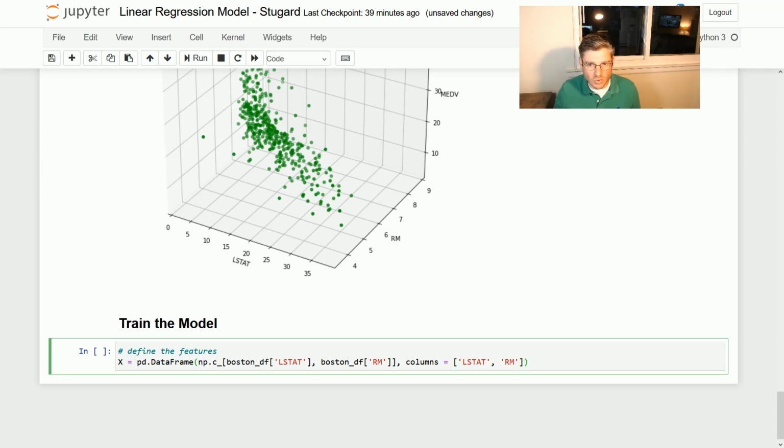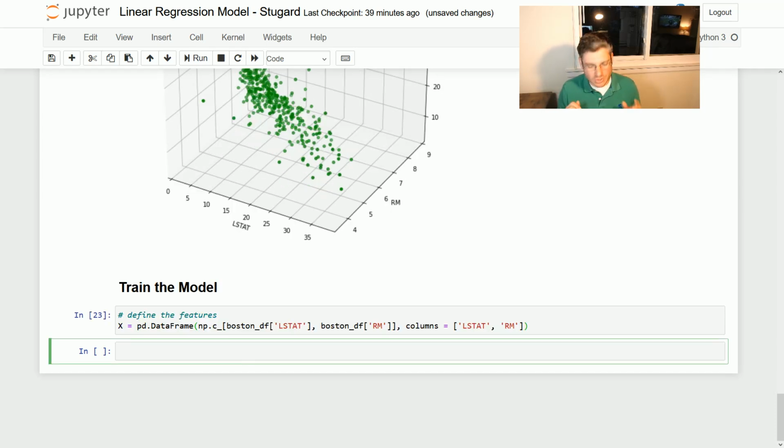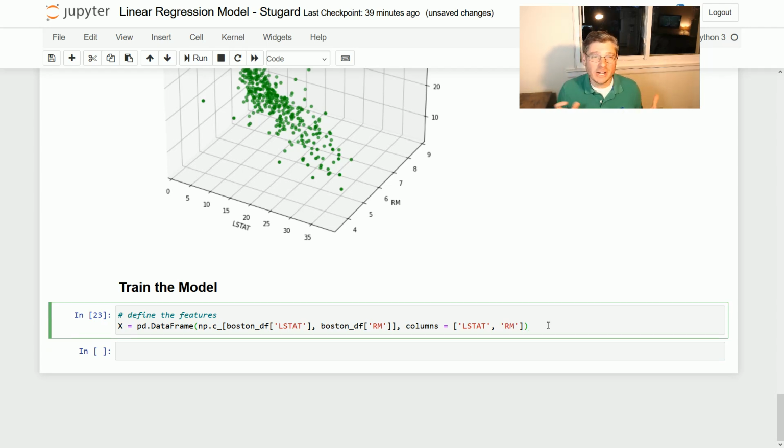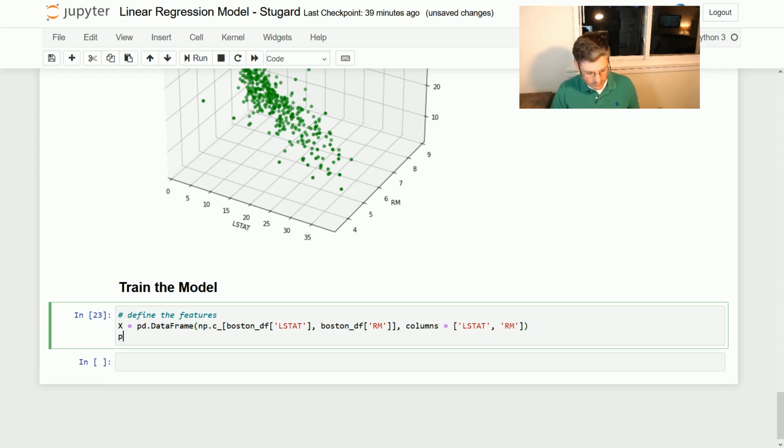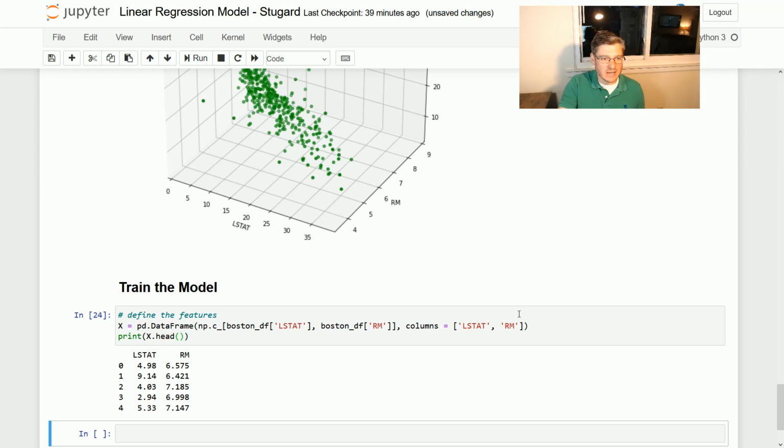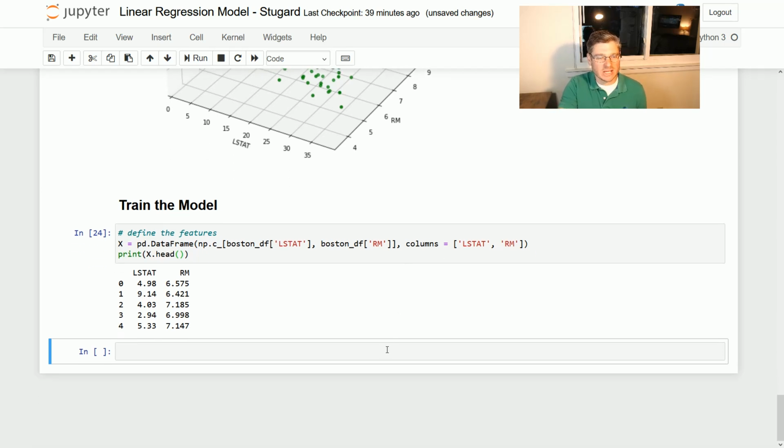And that should work. Of course, I created that and I have no idea what it looks like because it created it and it stored it. I want to actually look at it. So inside here, I'm going to put one more. I want to actually go ahead and print capital X. I don't want the whole thing. I'm just going to print just the head. And let's see what that looks like. Good. That looks like that worked.